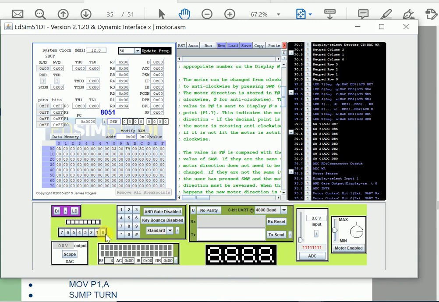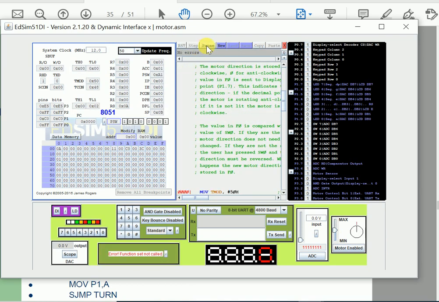So switch 0, I have connected to this pin, and this pin will keep on checking whether I am pressing this switch or not. If I press this switch, the motor will start rotating in the anti-clockwise direction. If I reset this switch, the motor will start rotating in the clockwise direction, fine. So let's see, it is simulated at 50 units of frequency. So let's assemble this and run this.